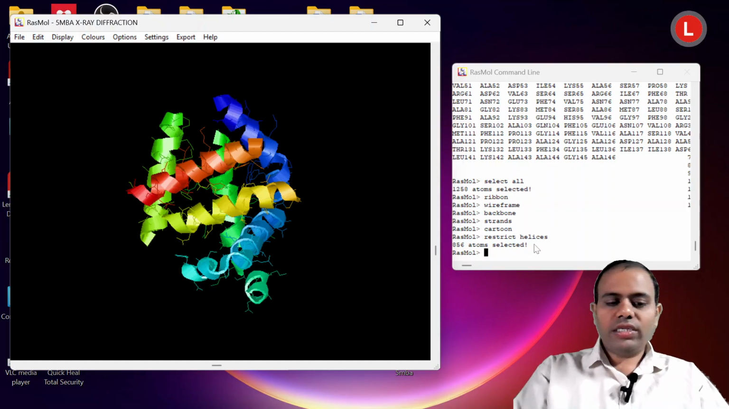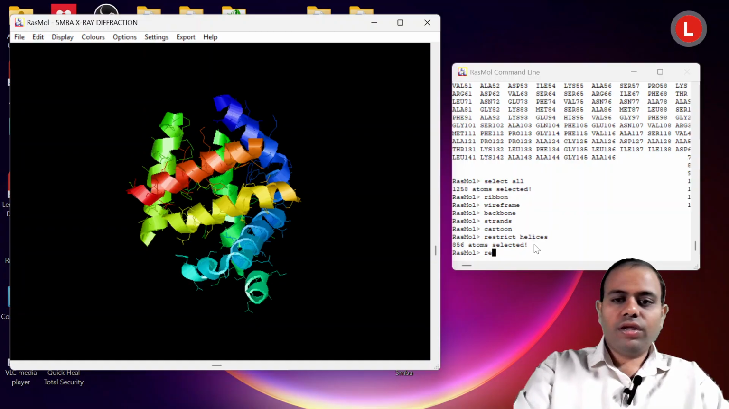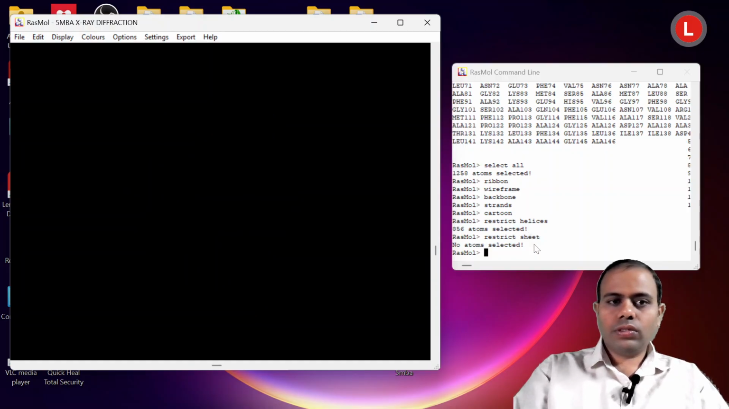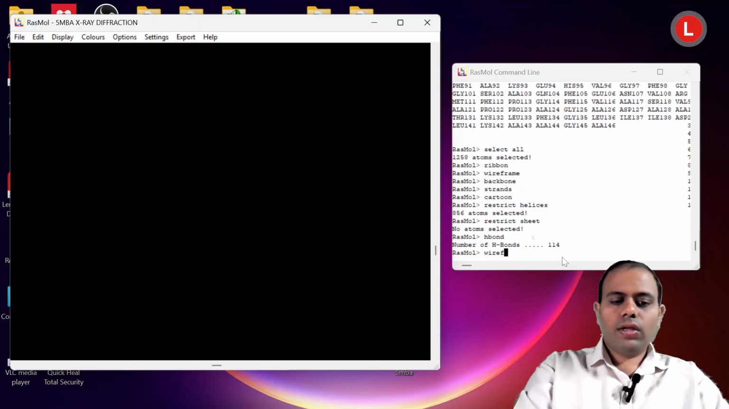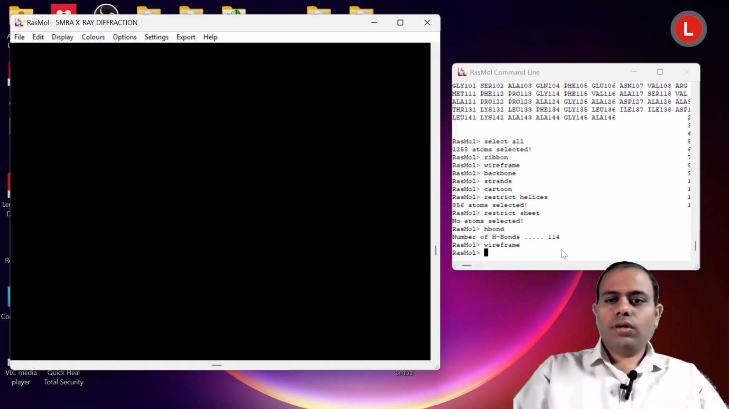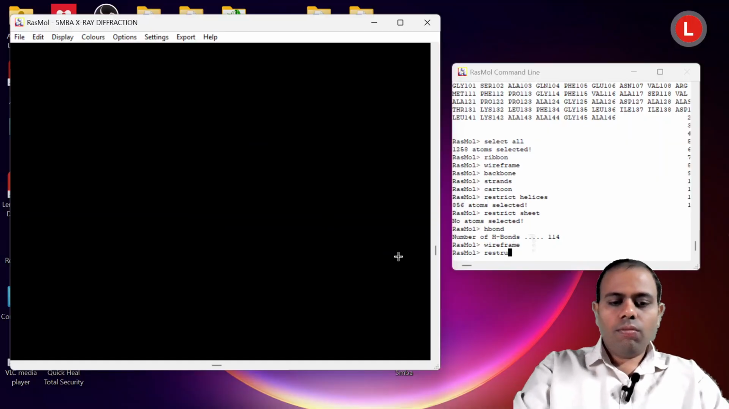Now let's restrict sheet. There is no sheet in this structure. See, no atom is selected, so no sheet. Then if I want to check whether H bonds are present, I'll type hbonds and press enter. You'll get 118 H bonds. Now let's put the restrict command again so that we can see the structure.